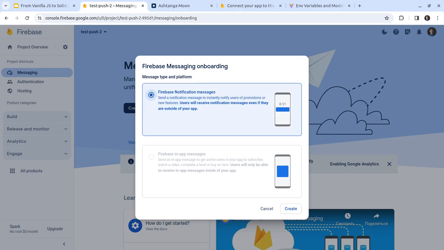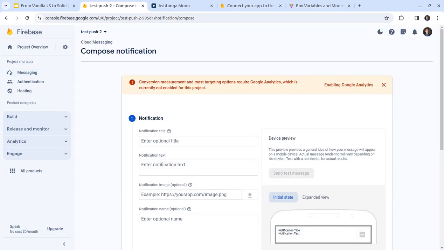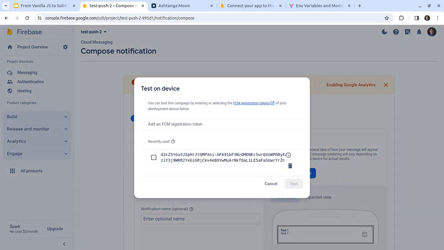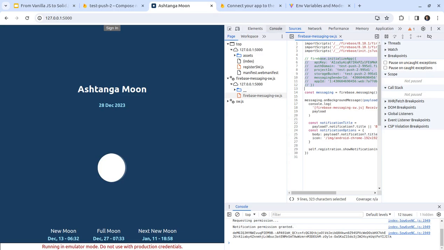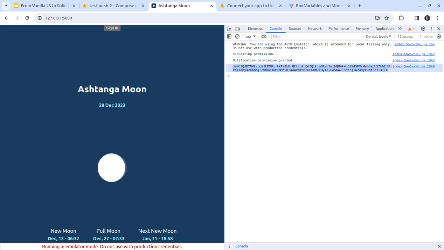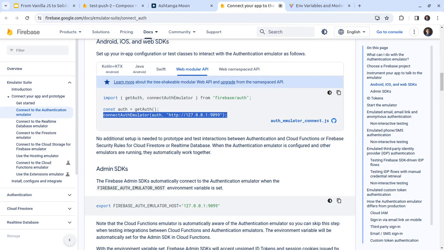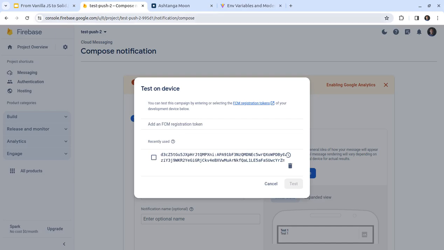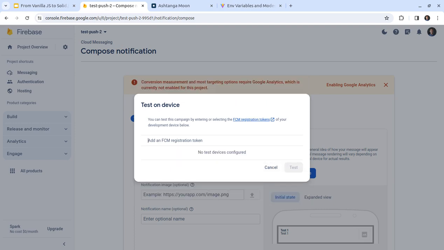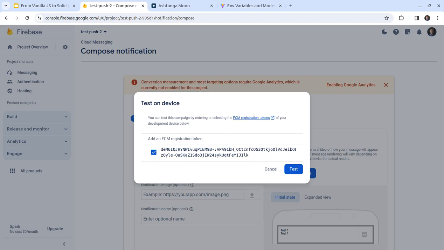Yeah, I'm going to send a test message through the Firebase messaging interface here. Send test message, and they need this new token to be supplied. Let's see if it's new. Actually, it might not be new. No, it's new actually. So I'm going to remove this old one and add this new one. Yep, and I can send a test message now.